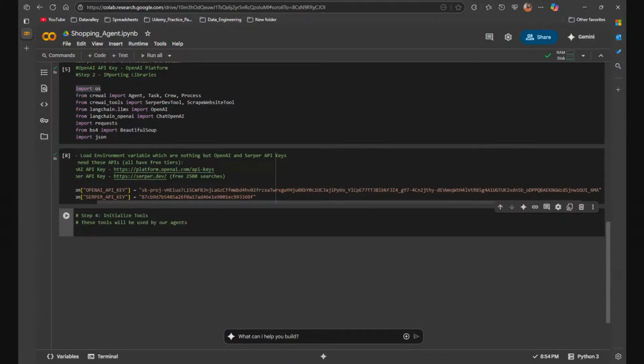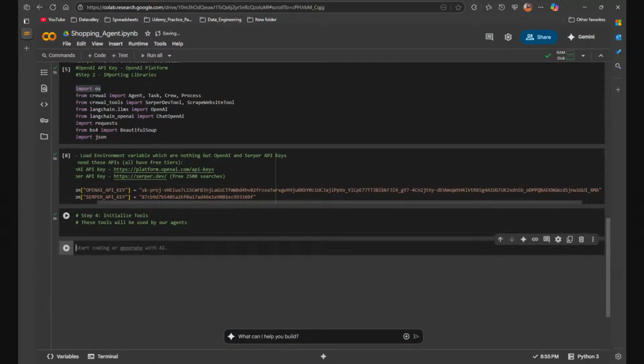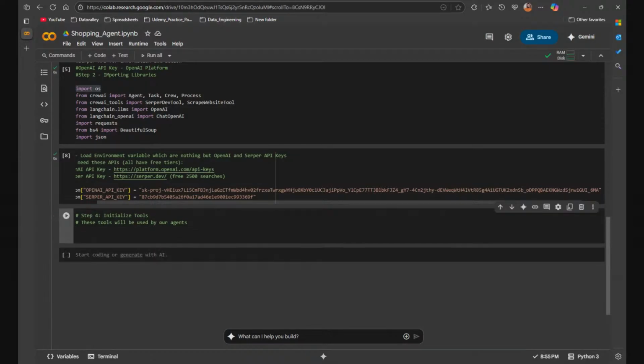We have step 4, which is to initialize the tools. For example, your AI agent should have capabilities to get the tasks done. So in that case, agents will get the tasks done using the tools. So for that, we need to build the tools. We have already imported a few tools, the Serper tool as well as the scrape web tool, the web scraping tool, so that we can simply use those tools to get the tasks done.